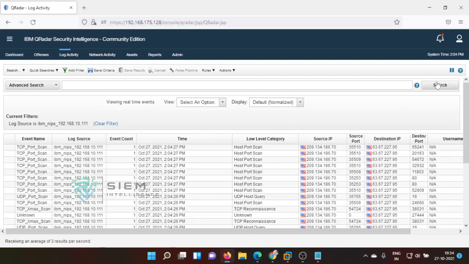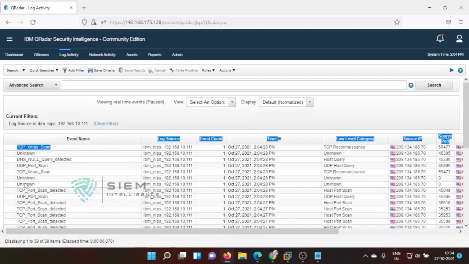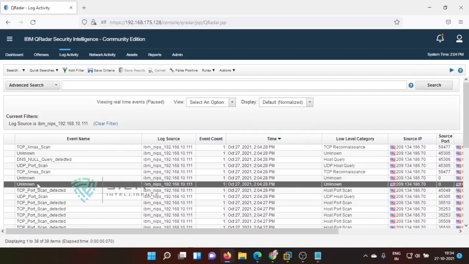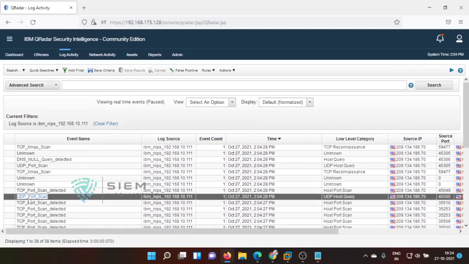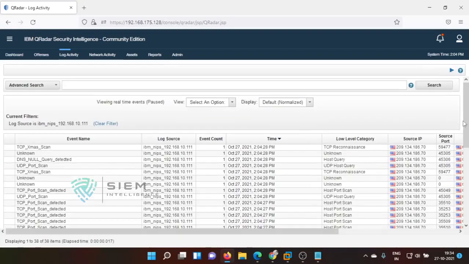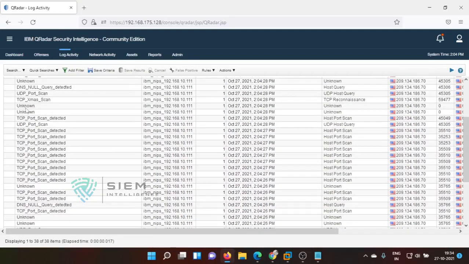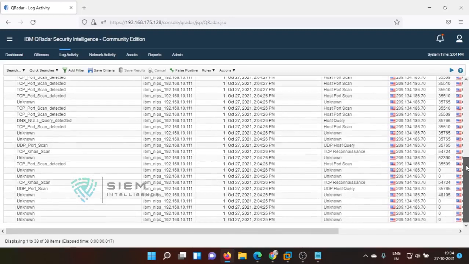See, there is some UDP port scan and unknown. Unknown means it was not mapped. See, there is a TCP port scan detected, UDP port scan, DNS null scan, DNS null query detected, and is there any? Yeah, TCP Xmas port scan also we have created. See, like this you can create and map your events.